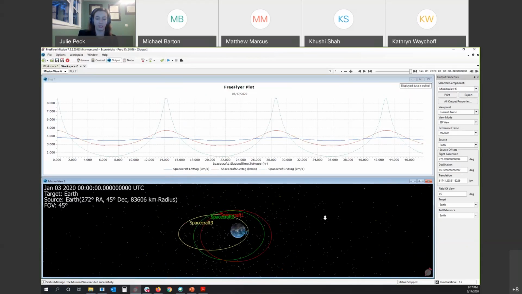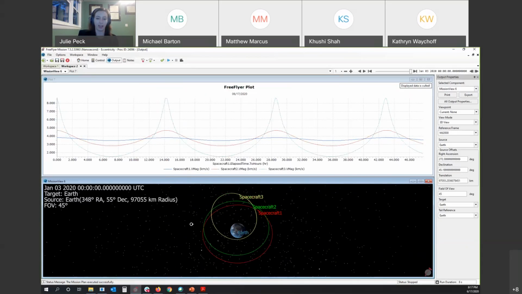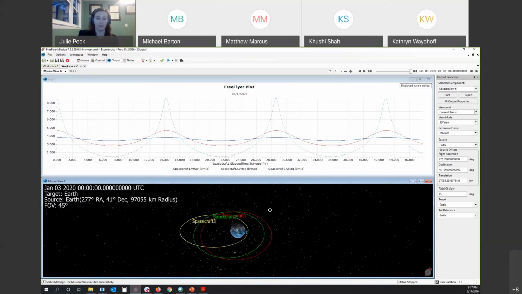And then in our view, we're still in our inertial view, and we can take a look at the shapes of these orbits and how they're all different.